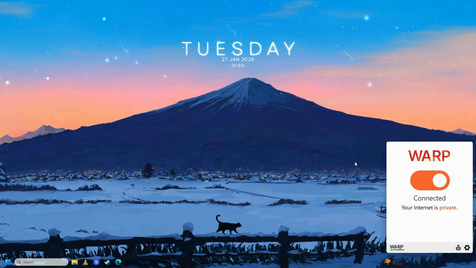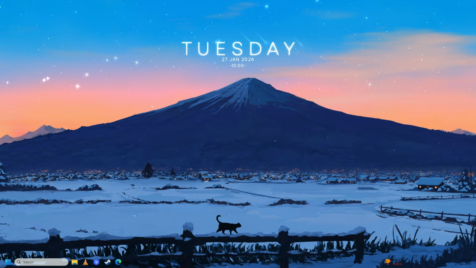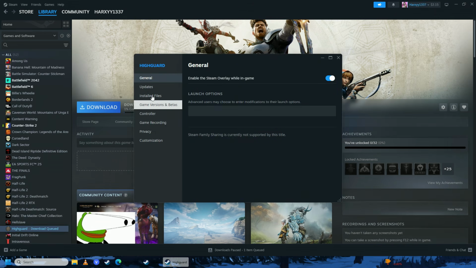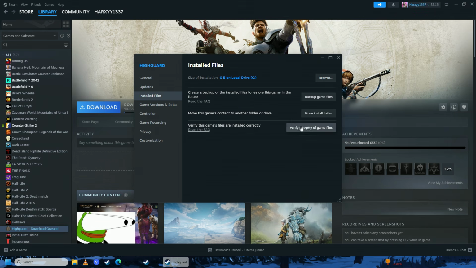Once it's done connecting, now you're going to open up your game's platform. So it's Steam for me. And you're going to go into Highguard, right click on it, click properties, go into installed files, click verify integrity of game's files and let it do its thing.